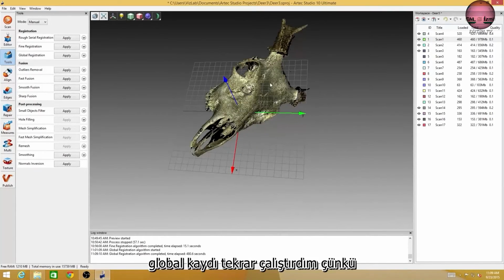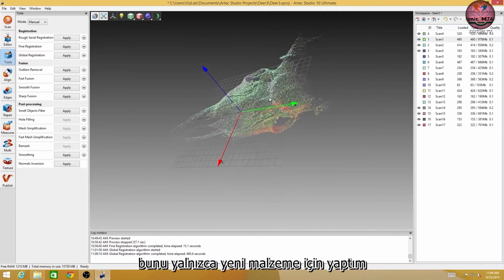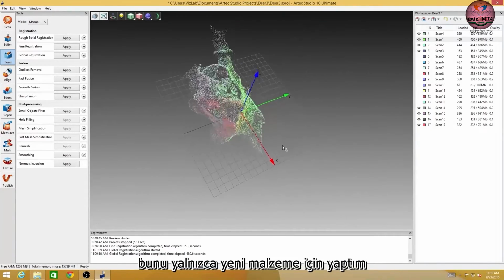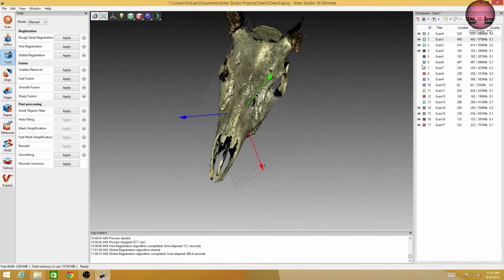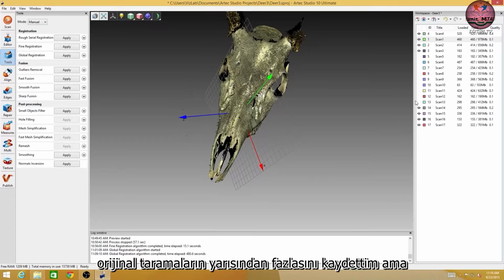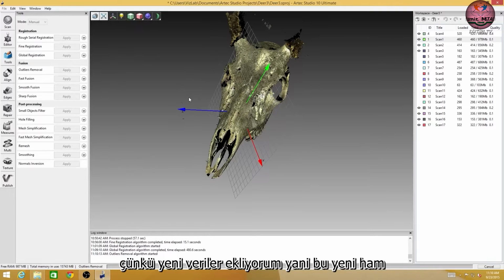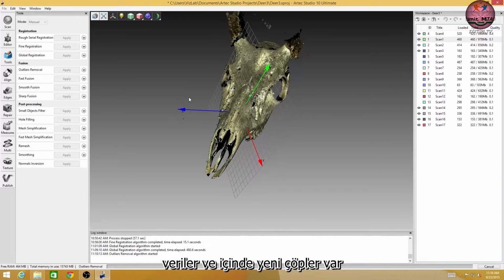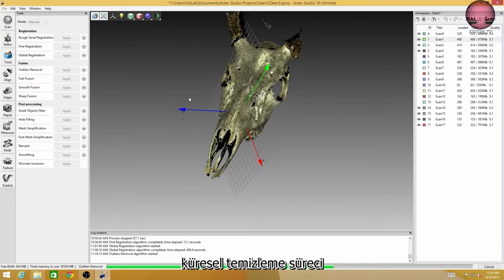I've also run the global registration again because I've introduced some new data. Although I'm rerunning it again, I didn't have to do it throughout the entire scan. I only did it for the new material and enough of the old material that I would have something to work with. I didn't bother re-registering well over half of the original scans. But I'm going through the same process because I'm adding new data, so it's new raw data and it's got new garbage in it. I have to go through the alignment process, the cleaning up process, the global registration process, and now I'm removing the outliers, and you can see it's going much faster this time.